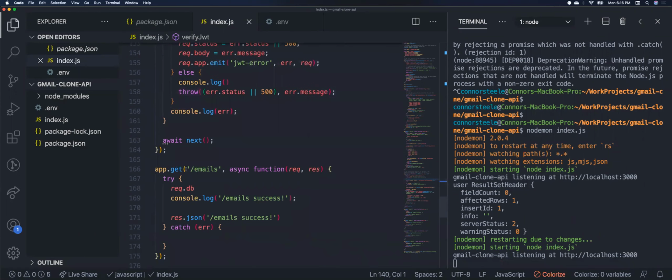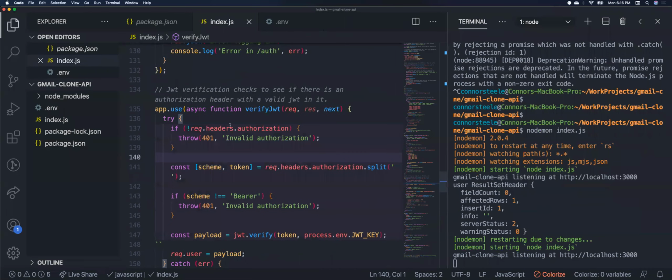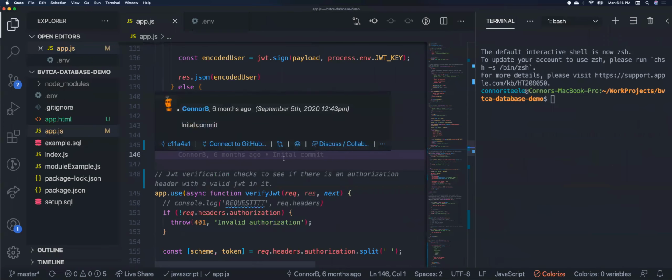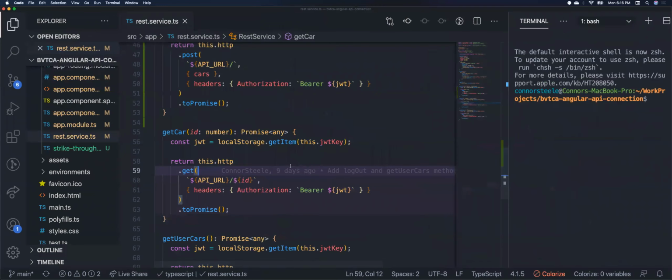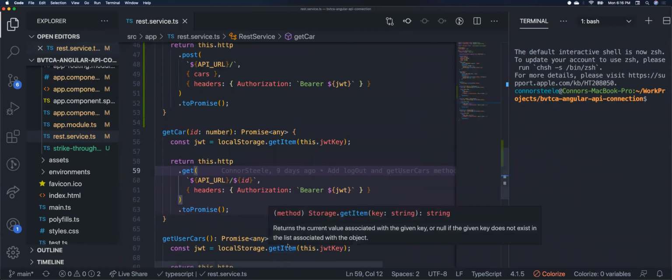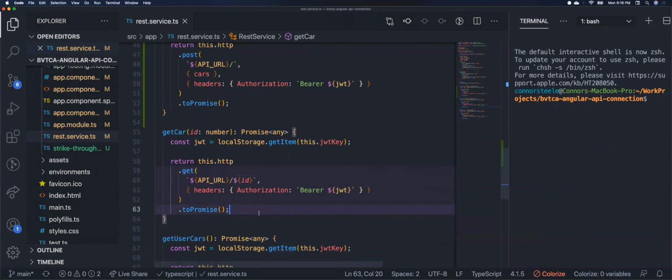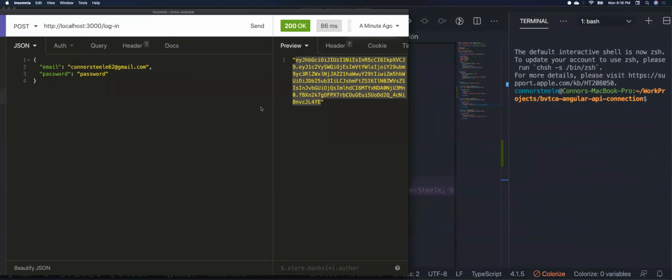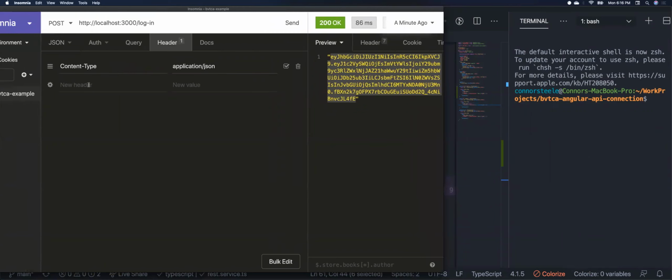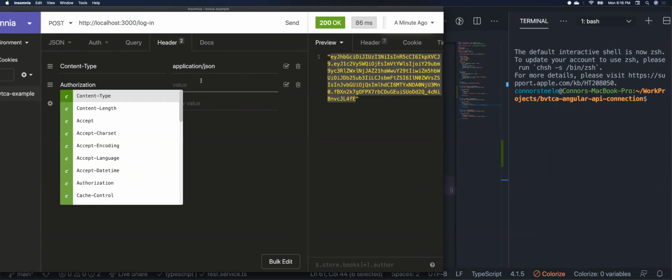Now let's try hitting /emails again, but this time we need to add an authorization header. Just like in the front end, this is the Angular repo from GitHub that I showed you guys, where we add the jot to the header. So we can do that in Insomnia. We just add the header authorization, and then we add bearer, and then we can just paste the jot there.